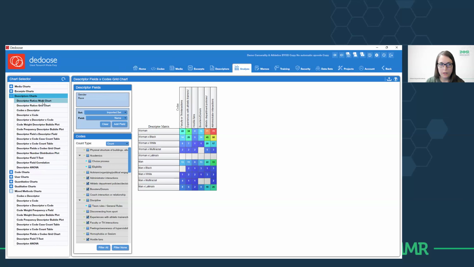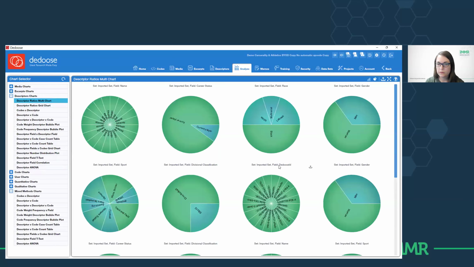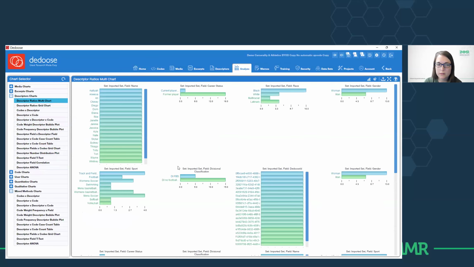You'll also have the option to view your descriptor data as a whole via the descriptor ratios multi-chart. I'm going to switch this to a bar chart because it's easier for my brain to handle here. Your pie chart, yeah. I got burnt out on pie charts. So here it's going to give you a breakdown of your descriptor profile data.